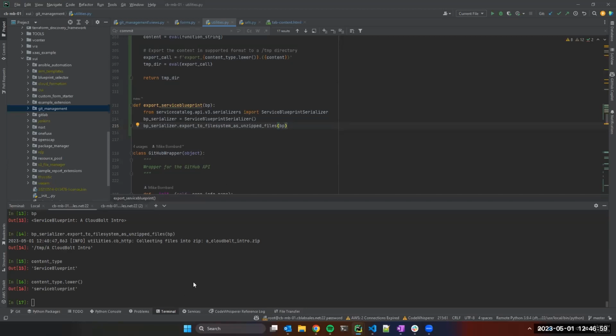Now, what I didn't like about this is it doesn't export names to file systems. The file name. Do this real quick.